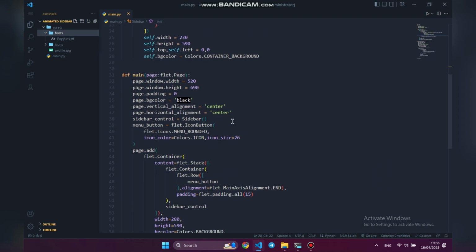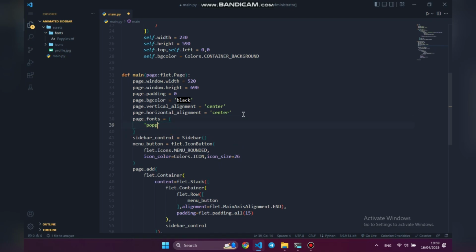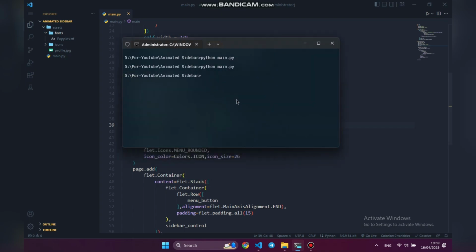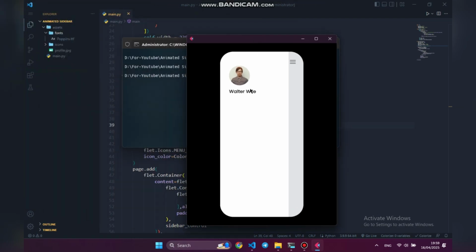But here's something important to keep in mind. Just having the font file isn't enough. We need to register it with the page, so Flet knows to use it. To do that, we'll use the fonts property of the page. It takes a dictionary, where the key is the font family name, and the value is the path to the folder that contains the font files. And now, let's run it and see what we get. There we go, a nice clean look with our custom styling in place.